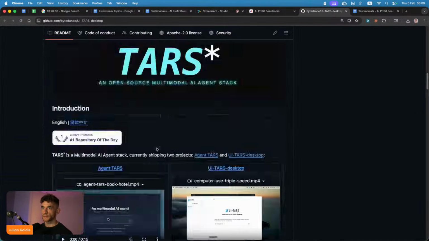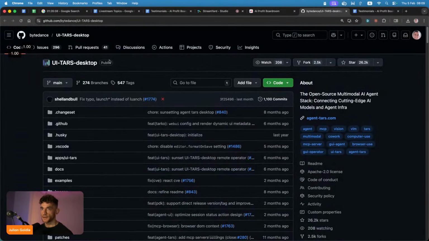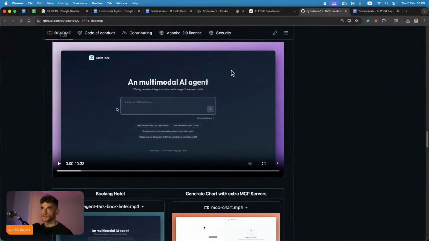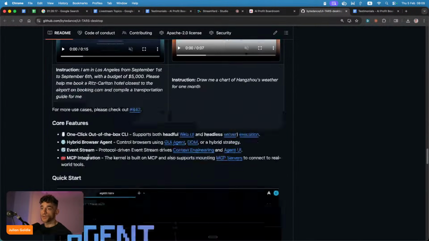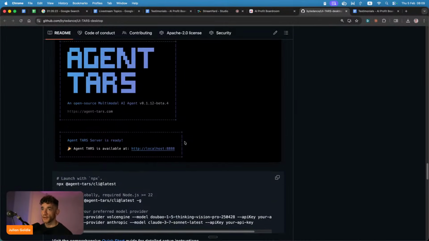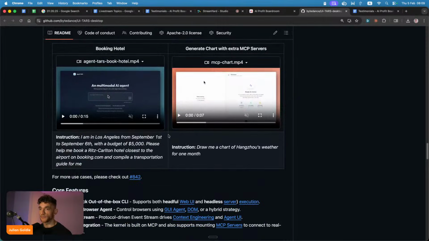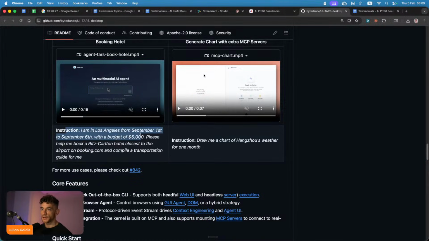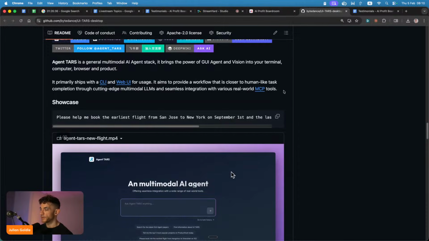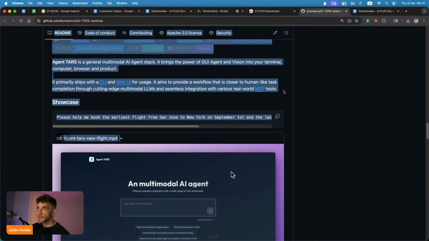So today we're going to be testing out something called UI TARS Desktop, as you can see. We're going to be testing this out, seeing how it performs, etc. It looks kind of like Claude Cowork or something like that, but I know it was around way before then. Essentially, you can run this locally. It's open source, and it's like an AI agent that can basically do anything for you. So you can say, for example, I'm in Los Angeles, here's my budget, please help me book a hotel, etc. Or draw me a chart of the weather for a month, blah, blah, blah. And you can use this AI agent to help you. So let's run through this and see exactly how to set it up today.